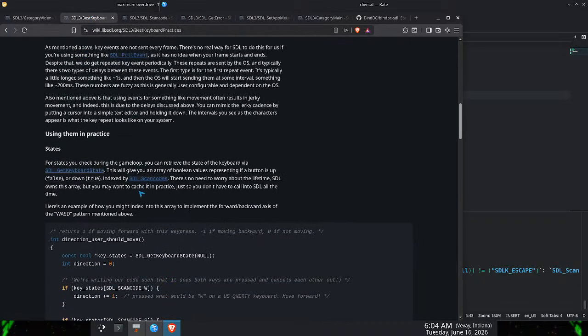Okay. States. SDL get keyboard state. This will give you an array of boolean values representing if a button is up. Oh, okay. Indexed by SDL scan code. No need to worry about the lifetime. SDL owns this array, but you may want to cache it in practice, just so you don't have to call into SDL all of the time.